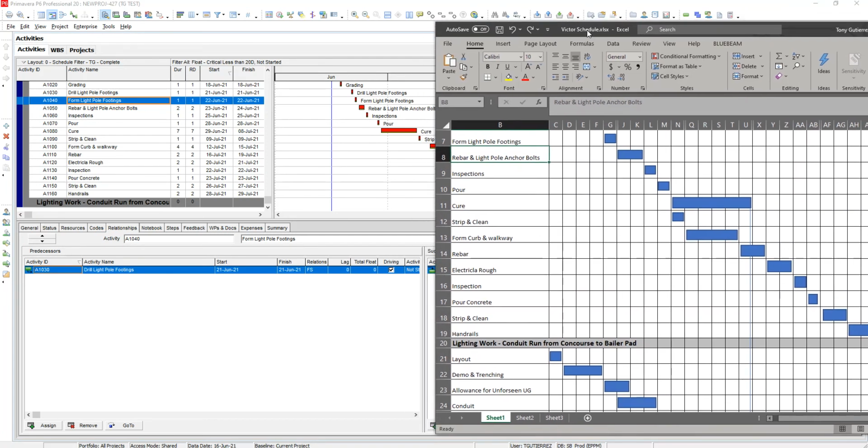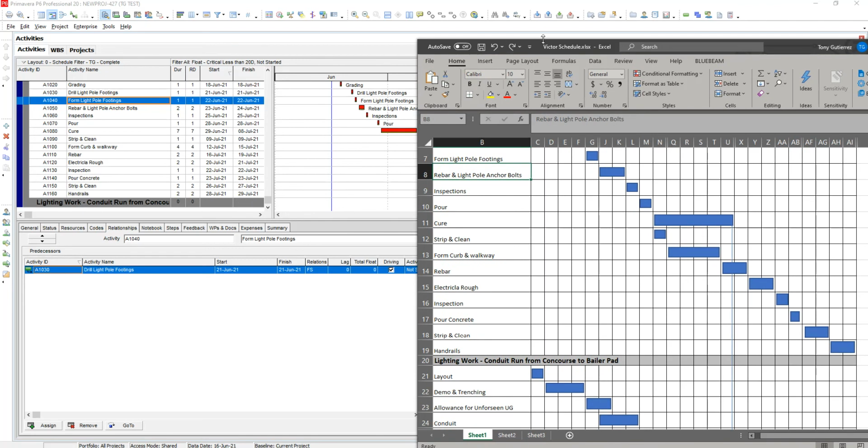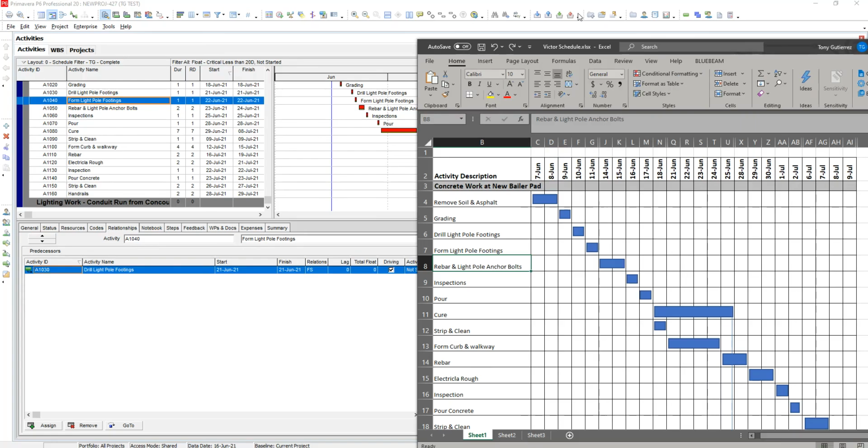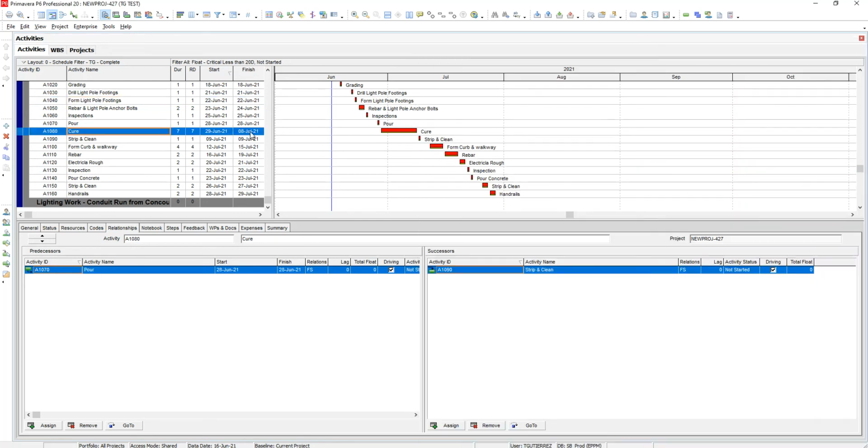So we can check. Right now it's ending on July 29th. This one is ending on July 9th. So there's a gap. We did something wrong, and I already know what we did wrong. You see this cure activity? We tied the cure to strip and clean, because remember we did the automatic link, so we need to go break it. You see cure ends on July 8th, and then strip and clean happened. But in reality, we're going to strip and clean the next day. So we need to break the tie. So we go to cure, and the successor was strip and clean.